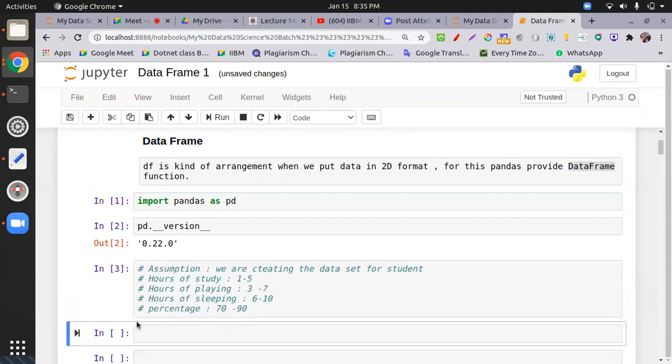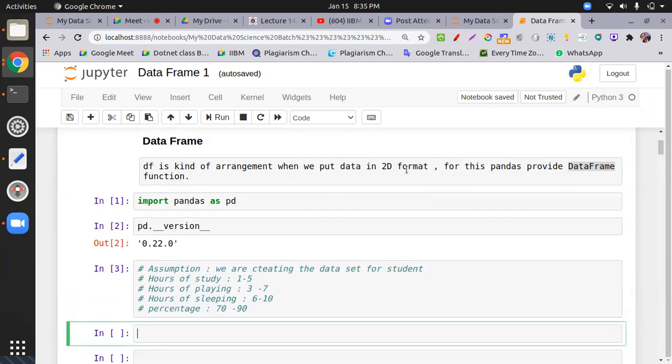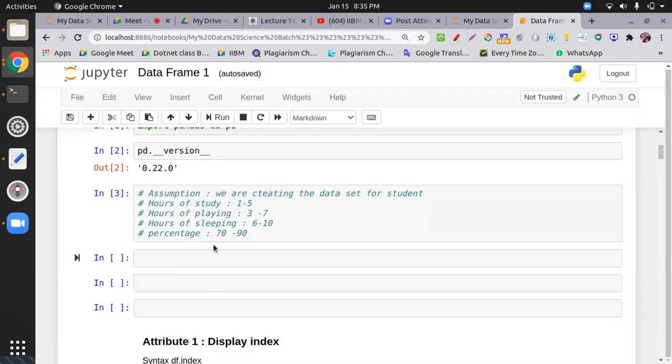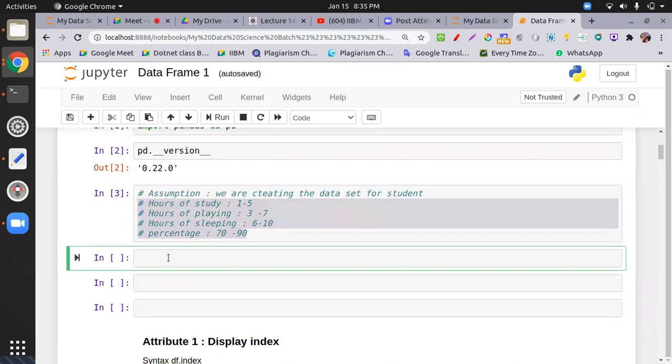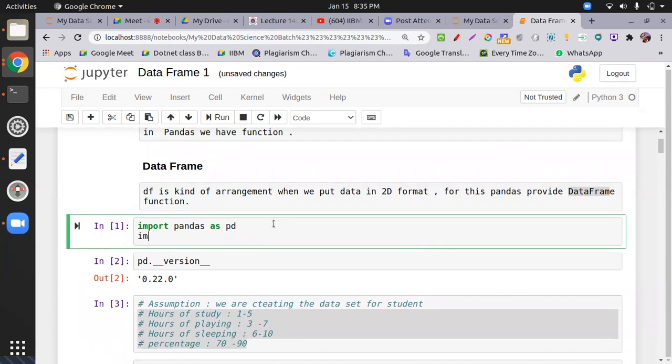Let's do it. When the data is in 2D format or data frame type, it is in tabular presentation. Here I will demonstrate how, after getting this data, to put it in tabular format. I just take an array. Let me import numpy also: import numpy as np.